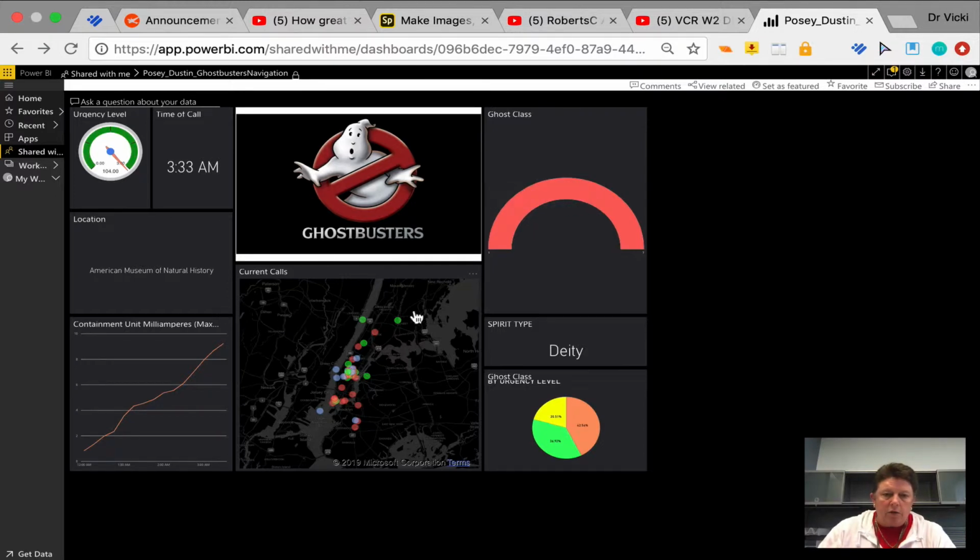Let's say we want to click on this. This particular call was the Bronx Zoo. It's an urgency level 1, and it has the latitude and longitude, which is what gave it its dot on this map. If you put a city and state or a zip code or latitude, longitude, it will map these out for you on a map. It's a very, very excellent feature.